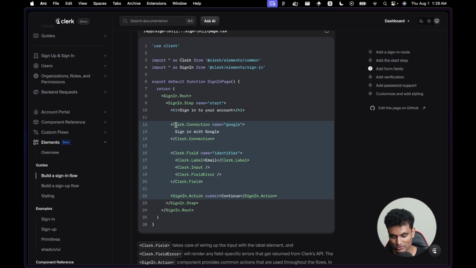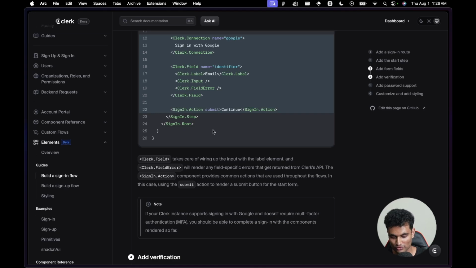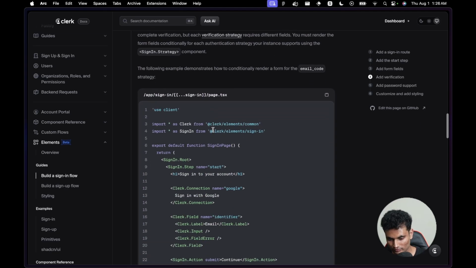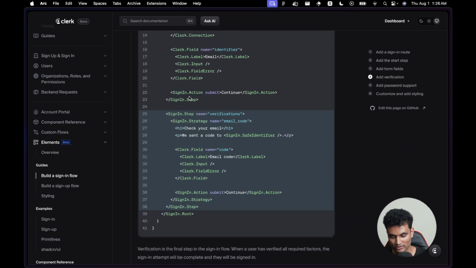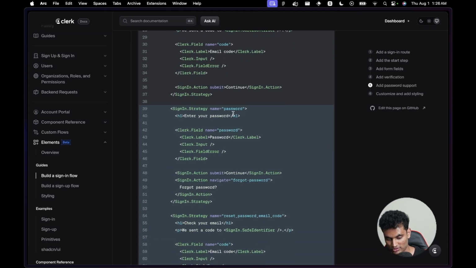Like this is a button, right? Clerk.connection name is equal to Google. This is a connection button that allows you to log in with Google, right? And this button of course is to sign in. Then verification step, then you end this step and then you open a new step. You call it sign-in.step name is equal to verifications, sign-in.strategy email code. So if you are of course using email code, that's the way. Again, you need to also add a new strategy for password.